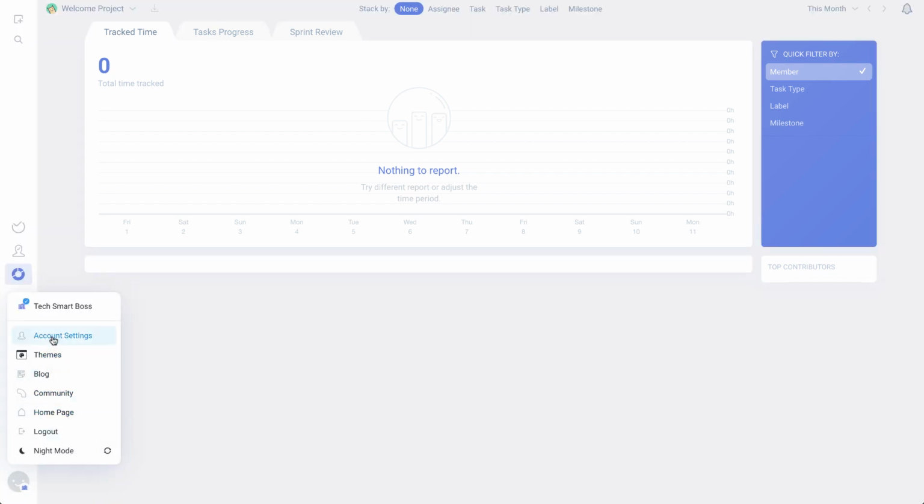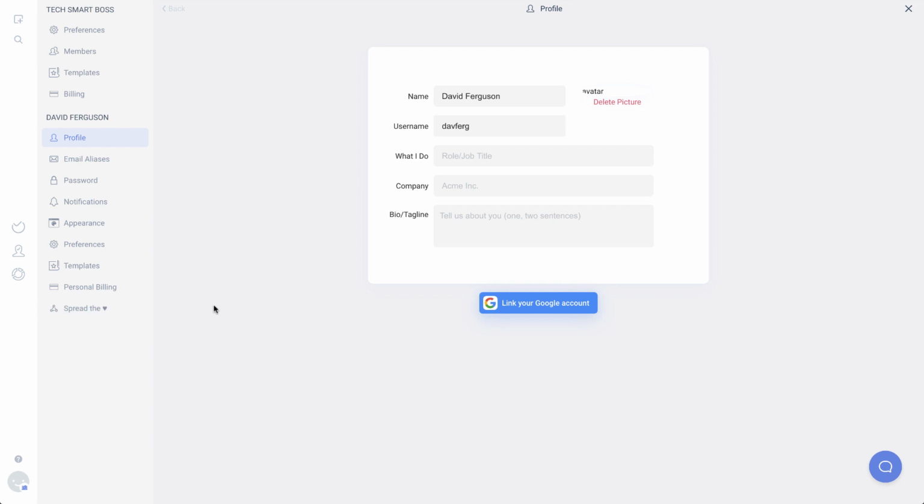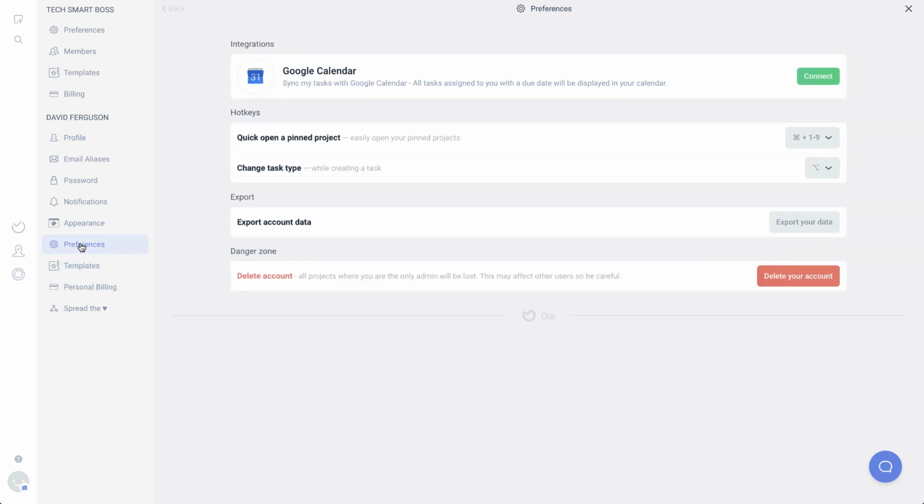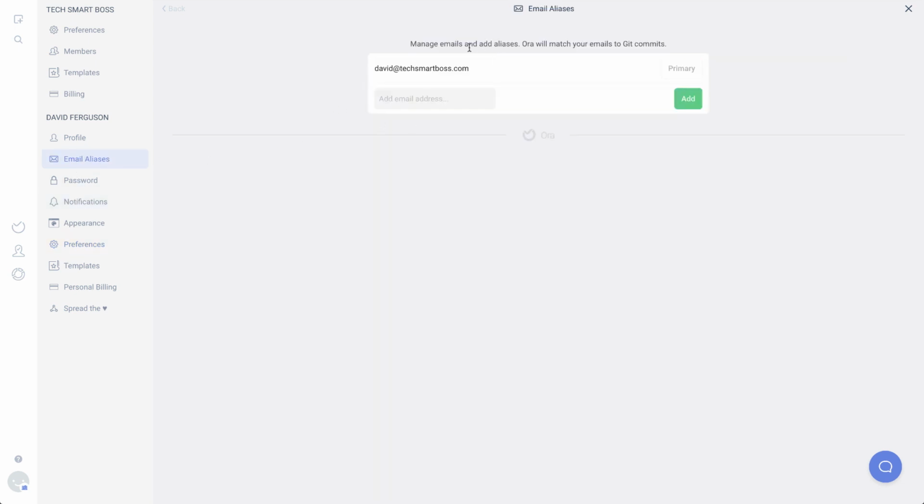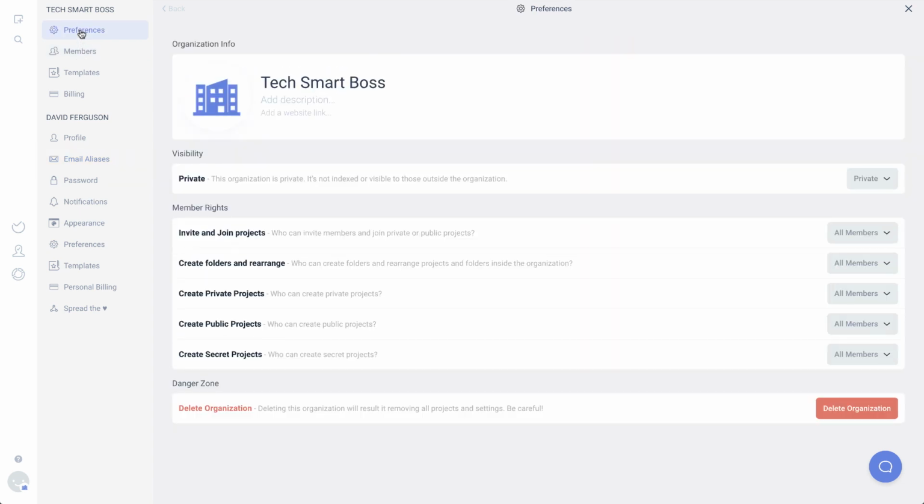And I want to see, let's take a look and see if it talks about integrations anywhere. Am I missing that? Preferences, perhaps. I can connect to Google Calendar. That's definitely an integration there that's always needed. Email aliases, that's kind of interesting. So, it will match your emails to your GitHub commits, which we saw that integration there. Let's look under preferences here. So it's not popping out to me where your integrations are.